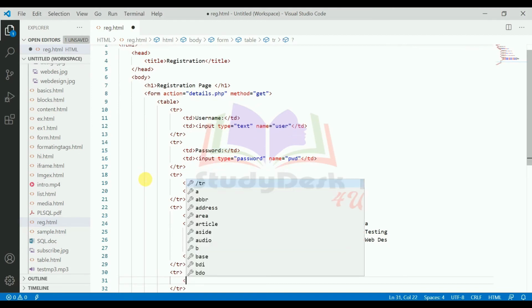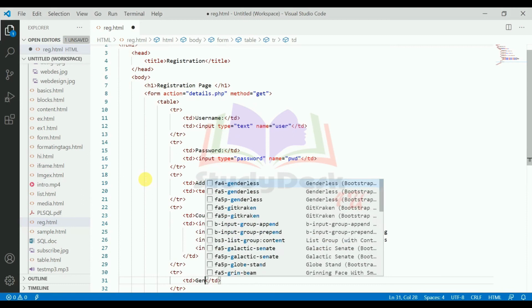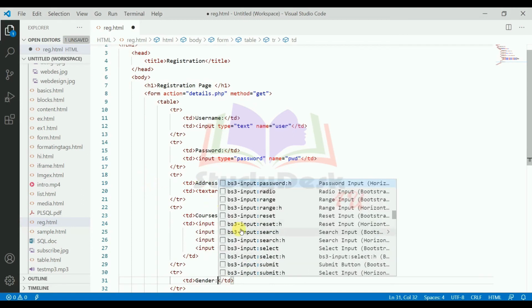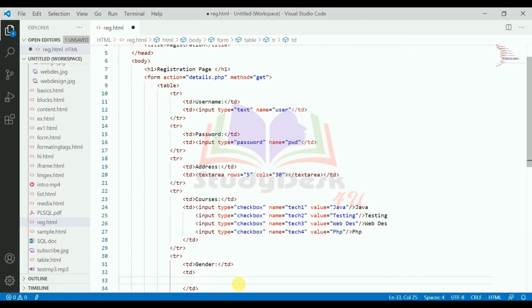So that's it. And the next one, one more row for selecting gender. So here again td, and here I want to select a gender, so gender, and again td. Here you have two options. In this you have to select only one. So here I'm going to copy this one, copy and paste.